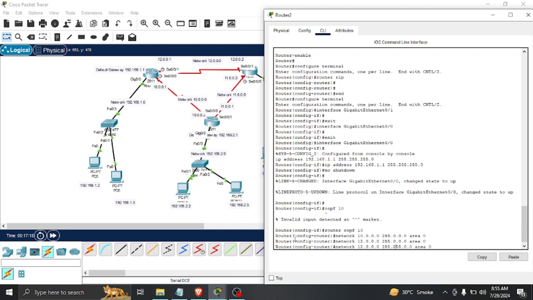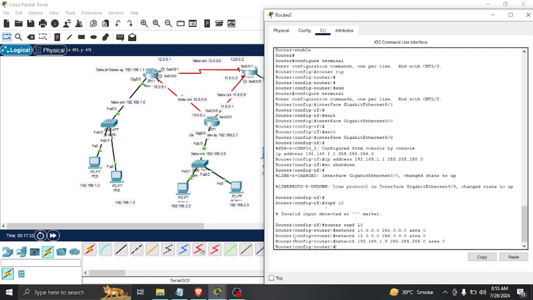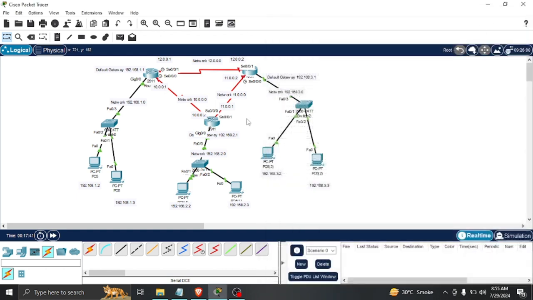In the next line write network 192.168.1.0, 255.255.255.255 area 0, and press enter. And now enter exit or just close manually. So now just repeat these steps for all the other routers to perform OSPF routing.